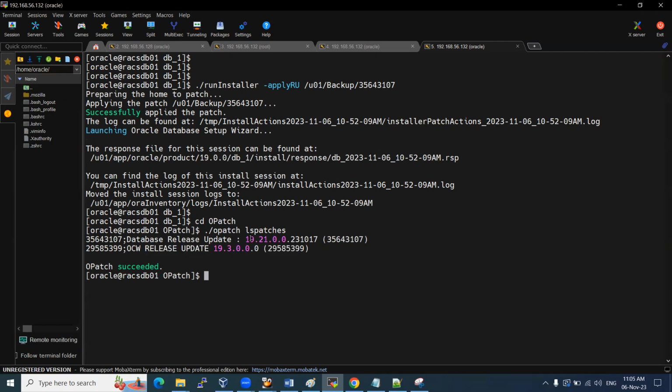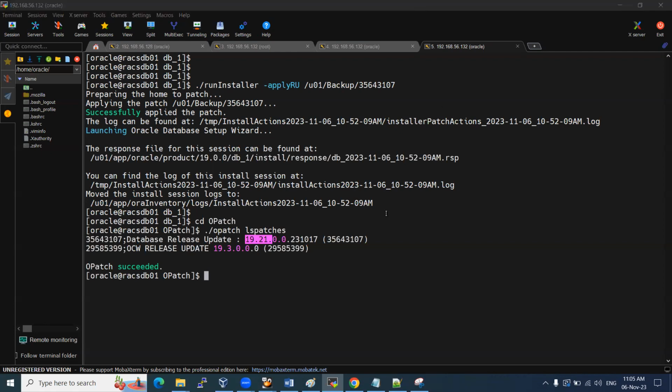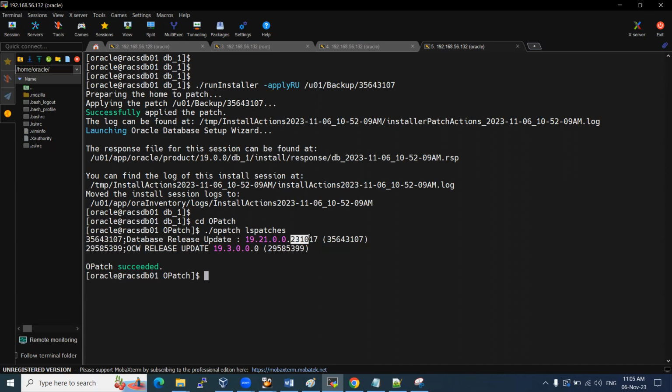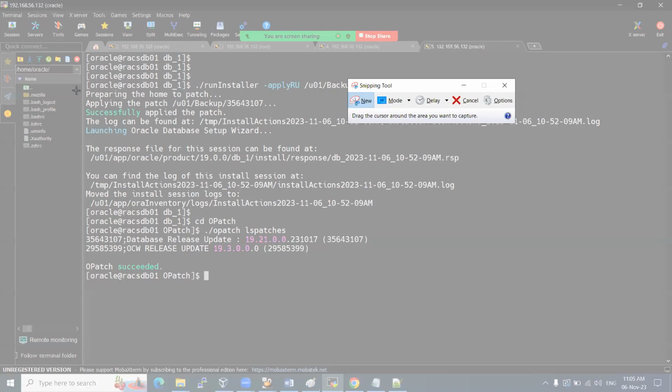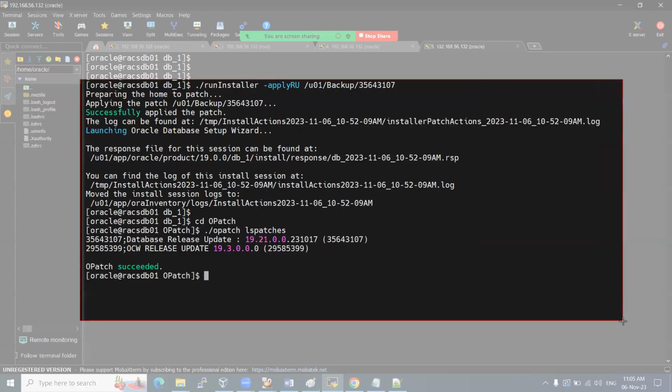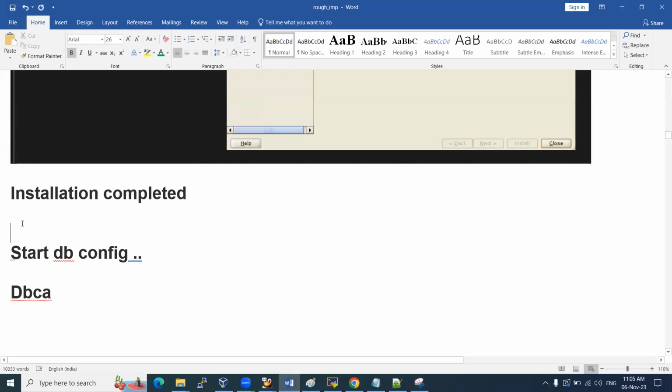As of now, our release is 19.21. It is the latest, guys. It is not an old one. It is the latest version. It was released only on October 17th. That's it. Now I'm going to create my database. Create the database by using DBCA.